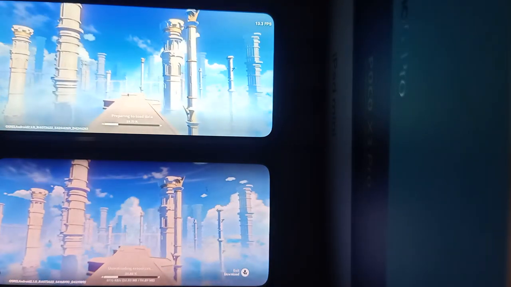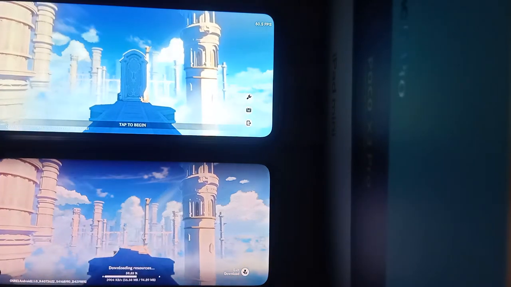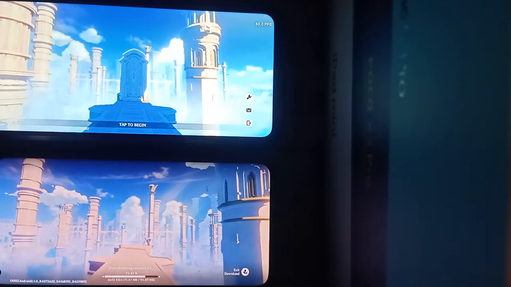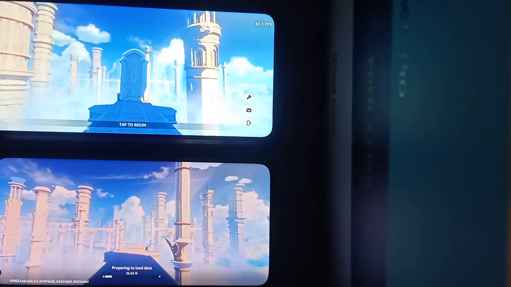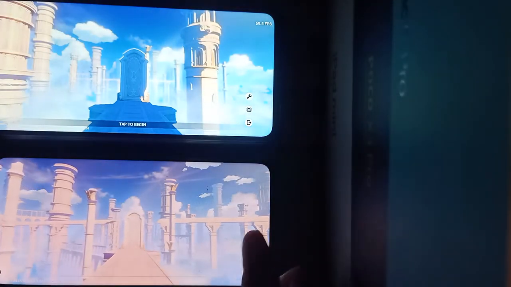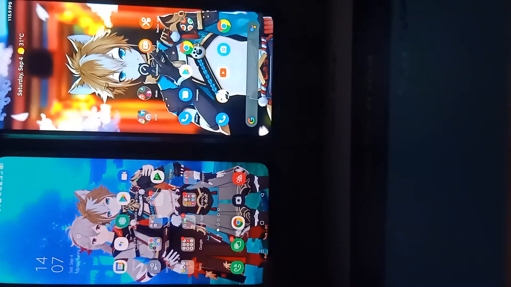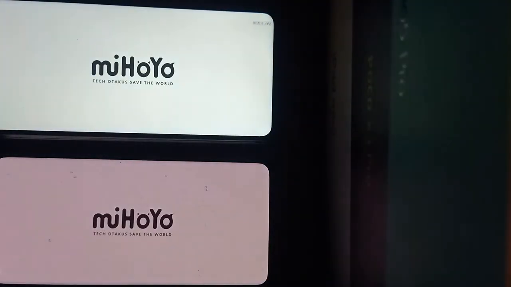Oh no, this one needs to download resources, so unfair. Never mind, you need to download this completely first, and we restart the game. Okay, let's restart the game again. One more time. Okay, I guess it's not fair because this one is downloading the data. Now we are going to Game Space. Okay, one more time. Maybe this time this will win again, I guess.